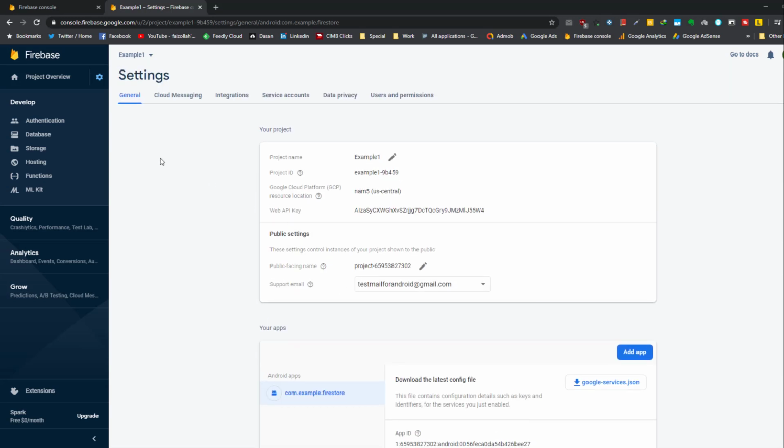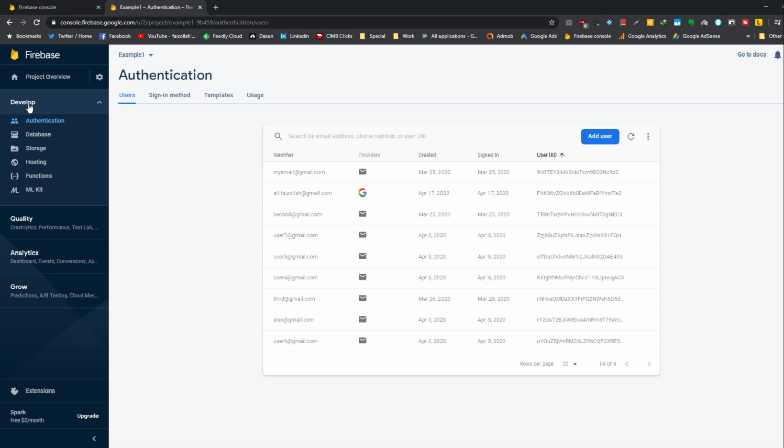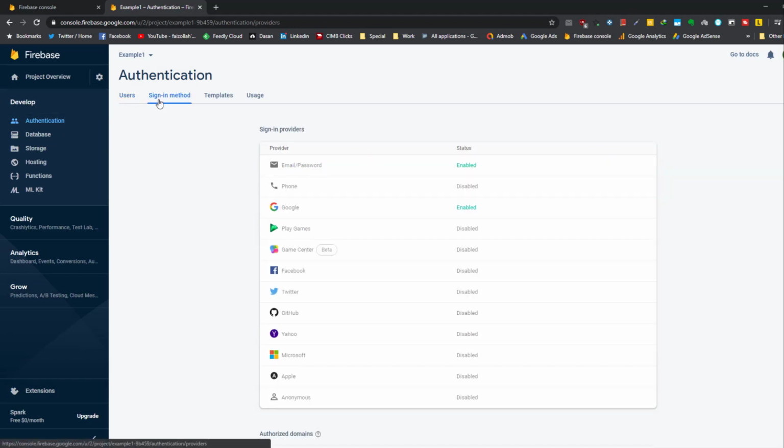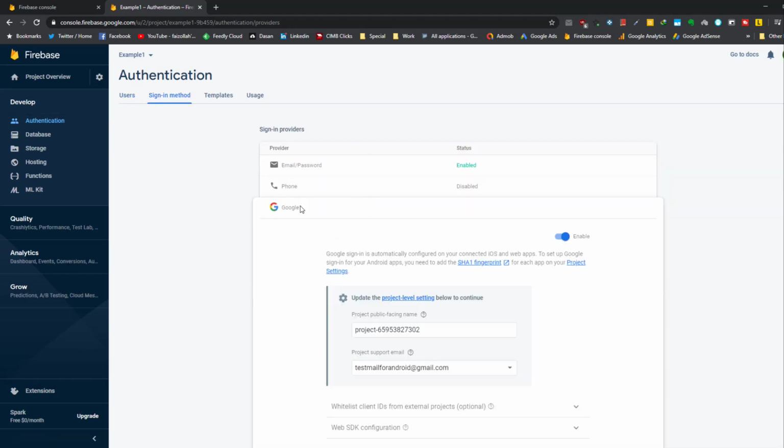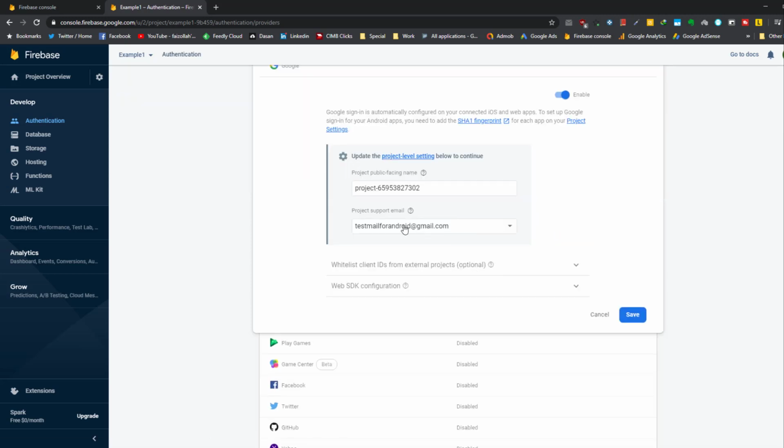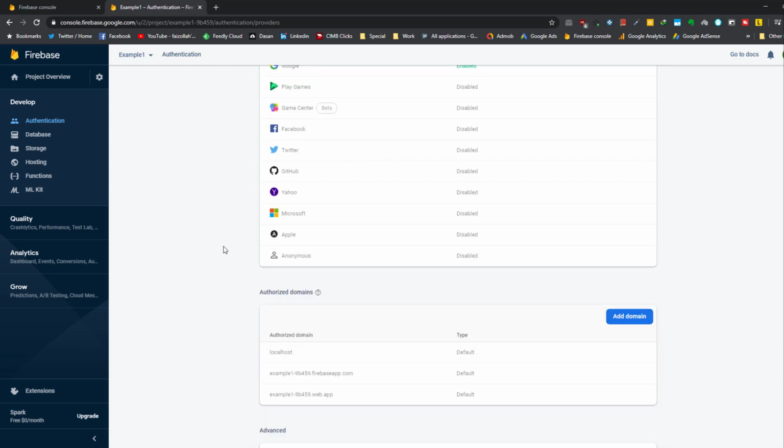The third step is to go to authentication under the develop section. Here in the sign in method, you open Google and you enable this section and you enter your email and you hit save. So this was the first part.